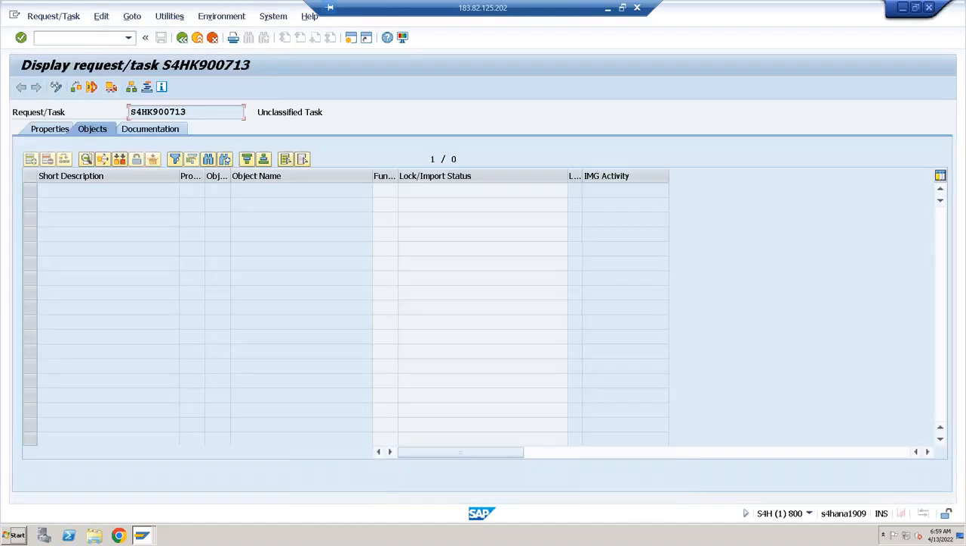When I double click on 713, it has opened with a target task which is empty. It is in display mode. I'll try to switch to change mode. On the application toolbar, we have the button display or change. I'll click on the change button. It is giving a message on the status bar: the task is unclassified and cannot be edited.